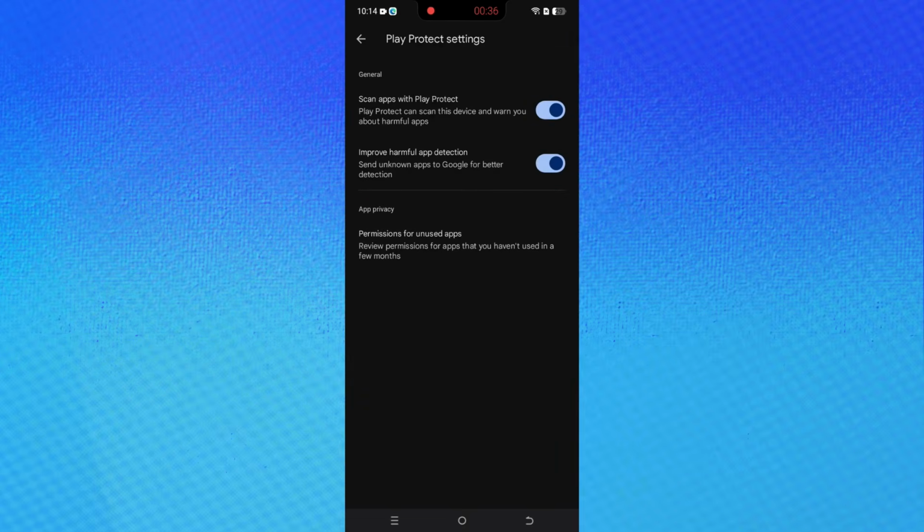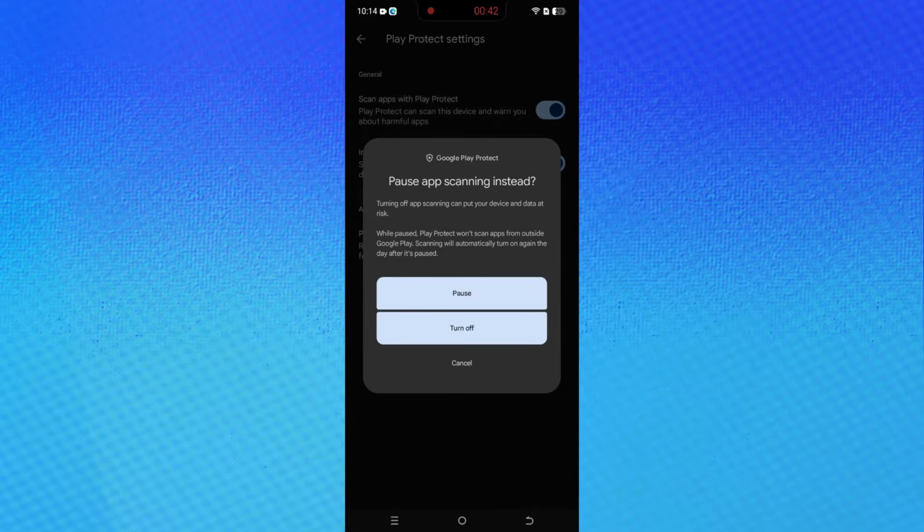Once you're in the settings, turn off Scan Apps with Play Protect. You'll see a toggle next to that option. Tap the toggle to disable it. Your device may show a warning or confirmation message explaining that turning this off can reduce your protection against harmful apps. If that message appears, review it carefully and confirm only if you want to continue.